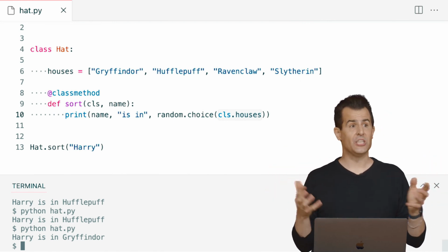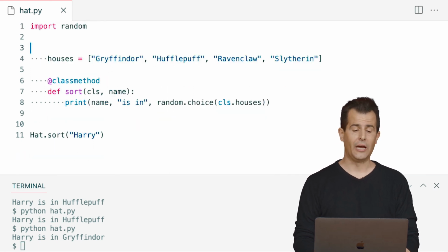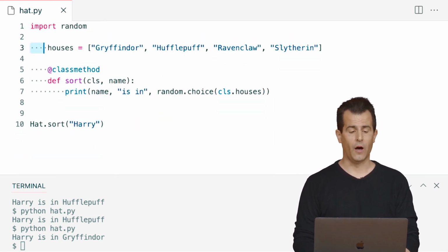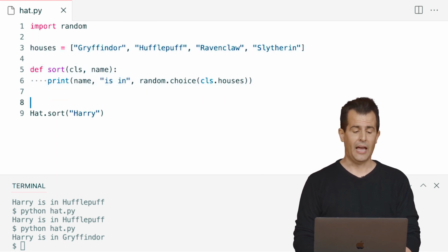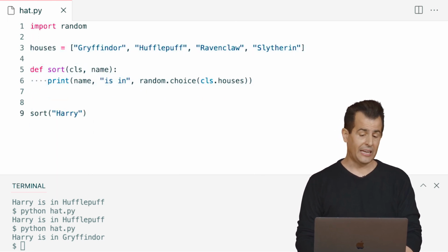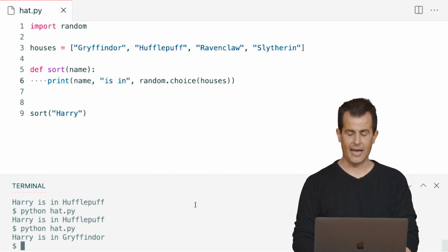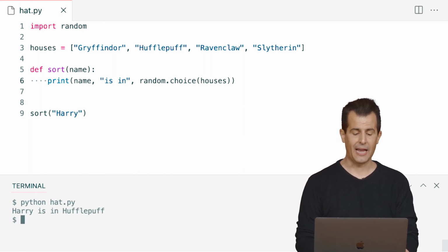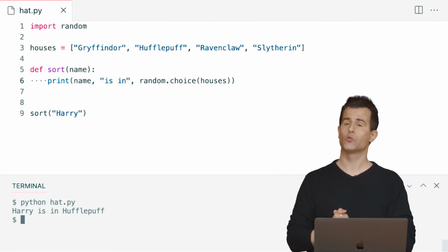Like, why are we adding this complexity? In this particular case, we don't necessarily need to. I could absolutely go in here. I could get rid of the class. I could undo this indentation. I could get rid of this decorator. And I could get rid of hat dot. And I could just do this. And additionally, let's get rid of class here. Let's get rid of class here. And now run python hat.py, enter. And it still works. Put Harry in the wrong house, but that's what happens randomly.